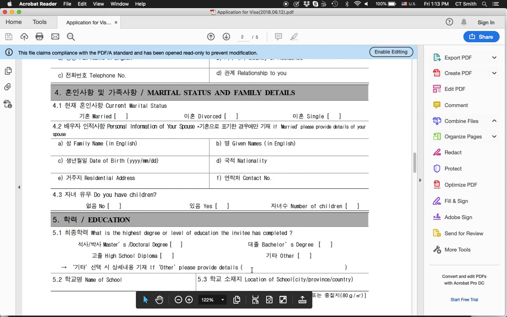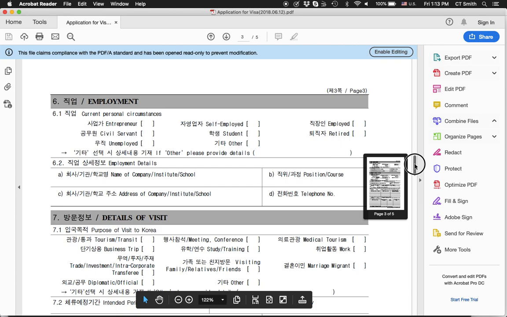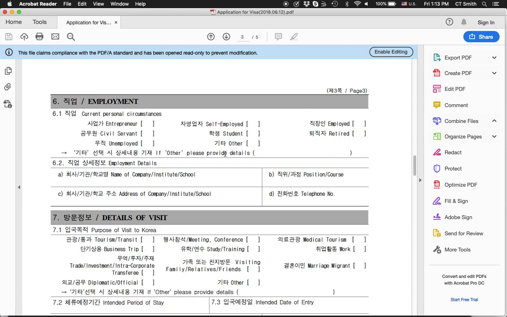Here you'd put your name of your university and the city, province, and country in which that university is located. Right, this is always a tricky one, employment.